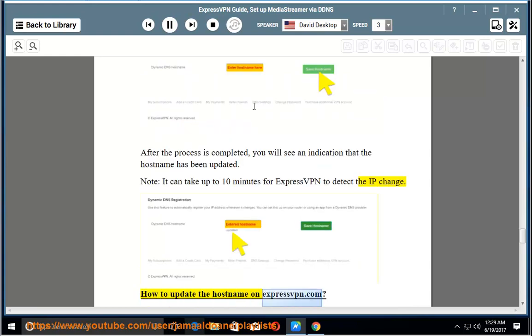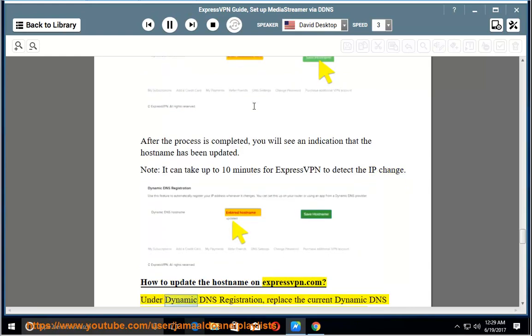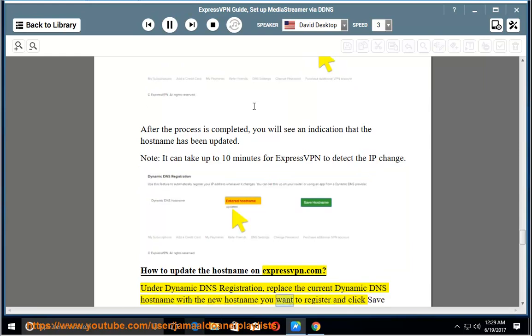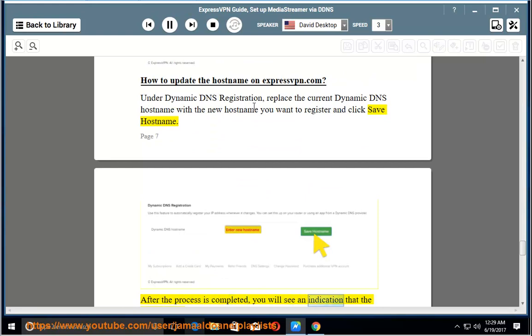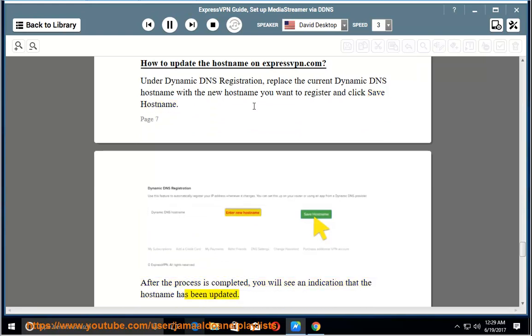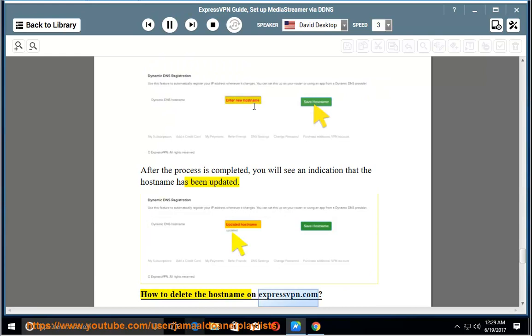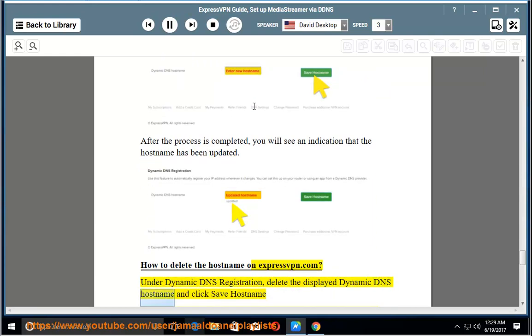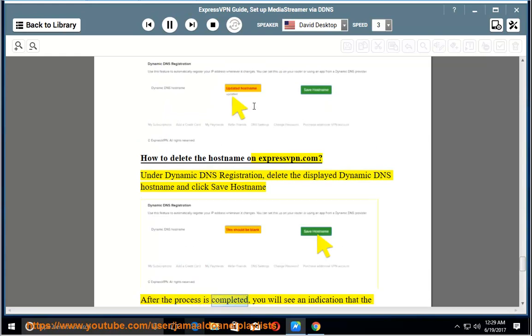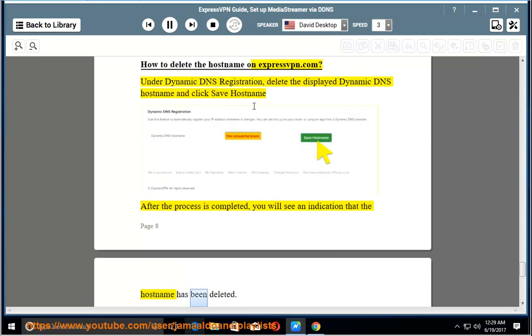How to update the host name on ExpressVPN.com. Under Dynamic DNS Registration, replace the current Dynamic DNS host name with the new host name you want to register and click Save Host Name. After the process is completed, you will see an indication that the host name has been updated. How to delete the host name on ExpressVPN.com. Under Dynamic DNS Registration, delete the displayed Dynamic DNS host name and click Save Host Name. After the process is completed, you will see an indication that the host name has been deleted.